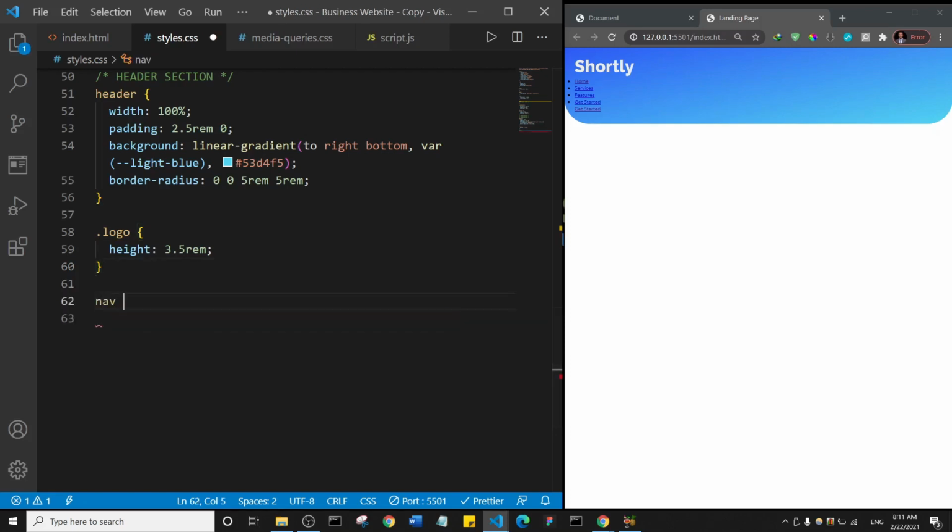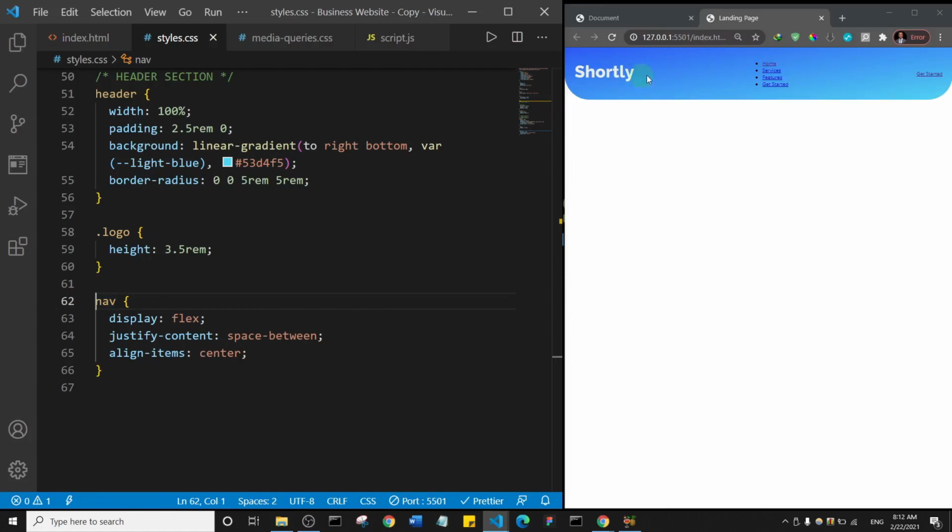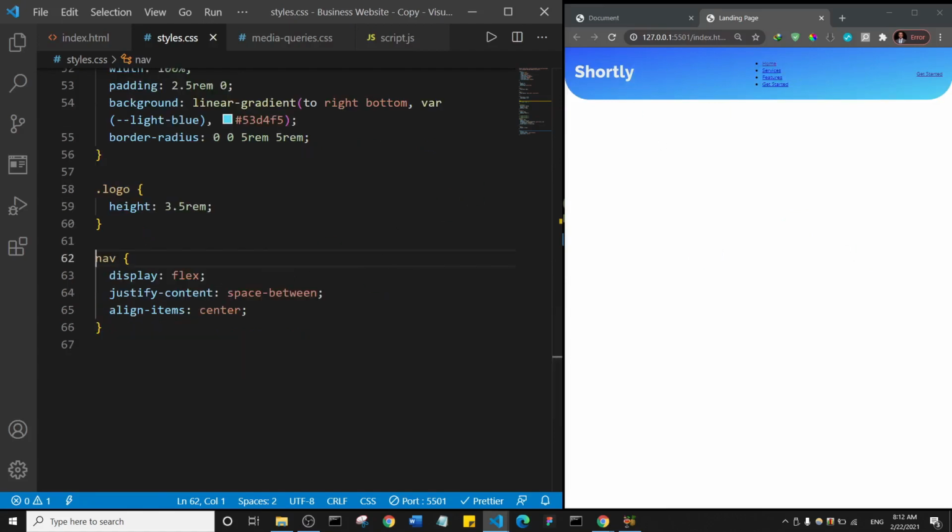Then I'll say nav. For the navigation, I would use my display flex. Now let me show you something I did. I have a video on how to create your own code snippets. Display flex, justify content, align items are things I use very often. So basically I made a snippet of flex, and if I hit tab, it generates this code for me. So all I need to do is change this class to whatever I want. So I'll save that, and oh, it's not .nav, it's just nav. So I'll save that, and you see it has taken effect. So that's just one of the ways I decided to make my life easier.